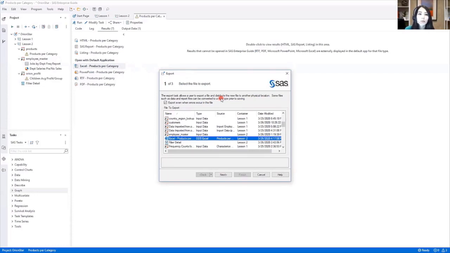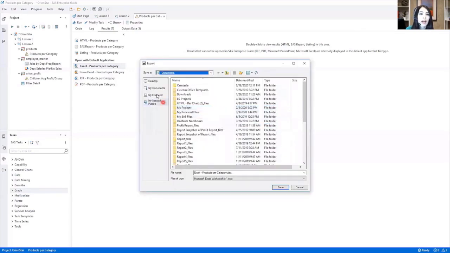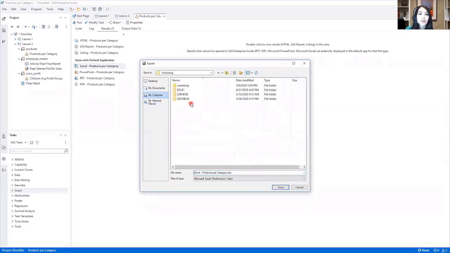So step one in the export wizard is just making sure that the Excel file is what we want to export. And so I'm going to go ahead and click next. In step two, I can specify where I'd like to save this file. So I'll go ahead and click browse. And I'm going to go to our course file location here. So I'm going to go in. Let's save it in this location. And for the name, I'm going to just shorten it a little bit and call it product cat. I'll go ahead and click save.